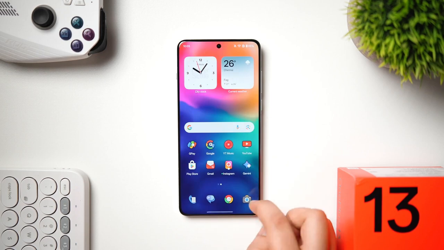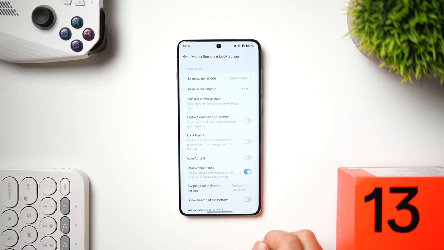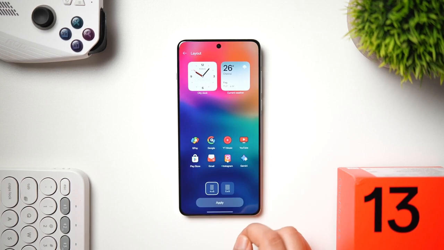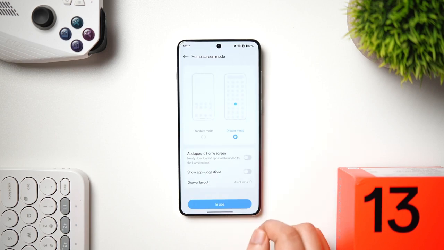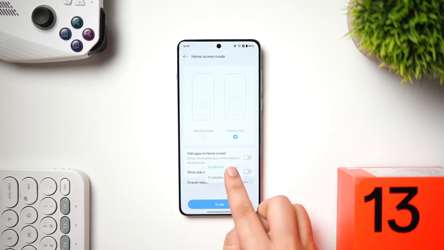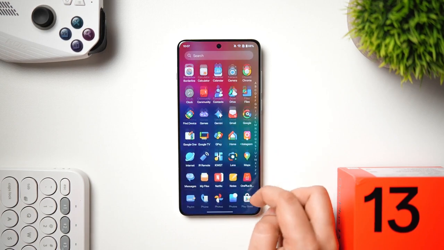Next, if you pinch with your two fingers on the home screen, here you can change the home screen grid from 4:6 to 5:6, so you can add more applications on your home screen for easier access. Similarly, if you go inside home screen mode, then tap on app drawer, you can change it from 4 to 5 columns and tap on done. Now you will see 5 apps in a row when you open the app drawer.